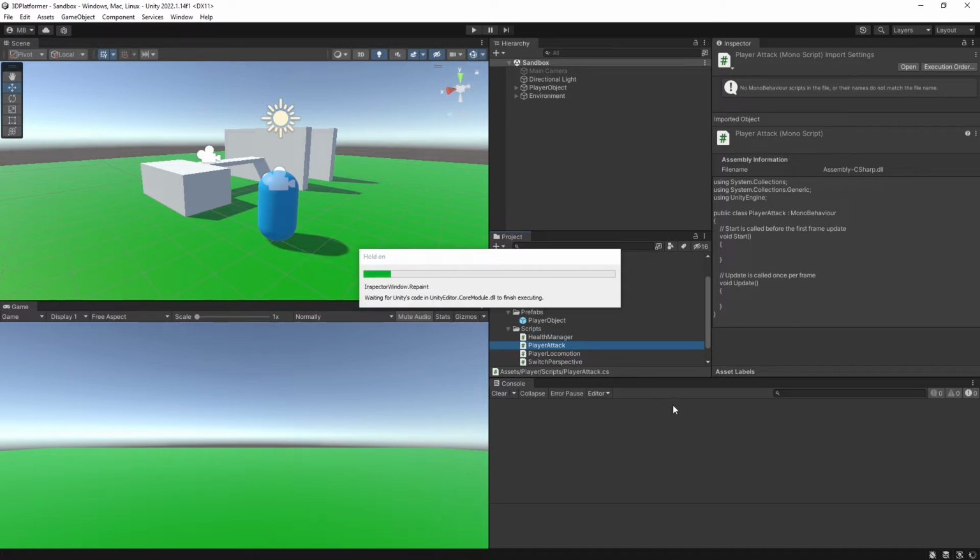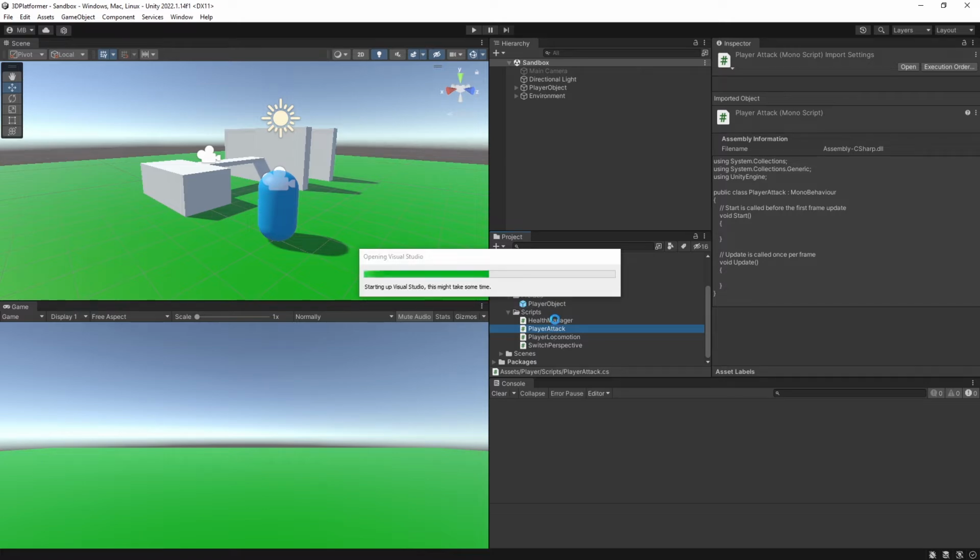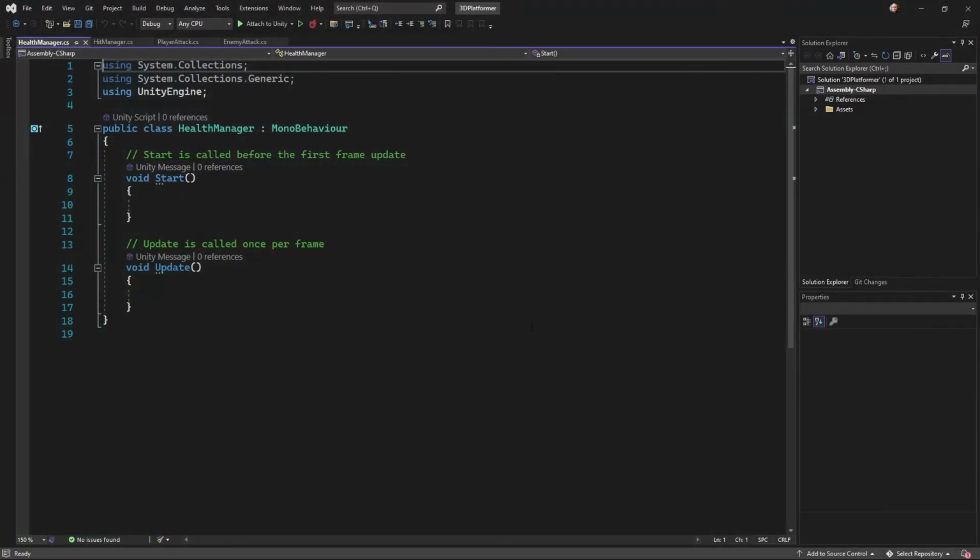Each time you add a script, you have to typically wait for the code to be added. I'm going to open all these in Visual Studio ready, and then I'll come back in here and start creating the enemy object. So I'm just going to open these up. Here I've opened all the scripts. I've got health manager, hit manager, player attack, and enemy attack. I'm just going to leave them for now, and we'll come back to them.